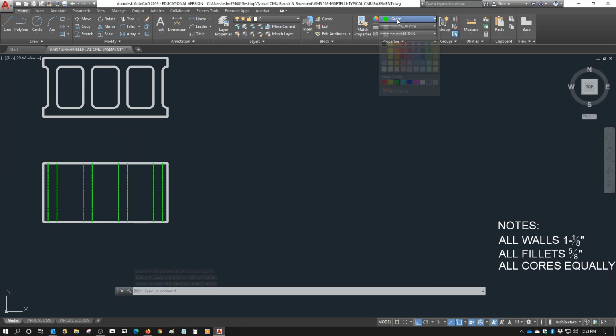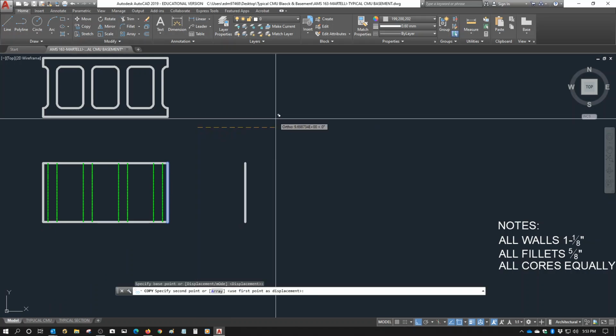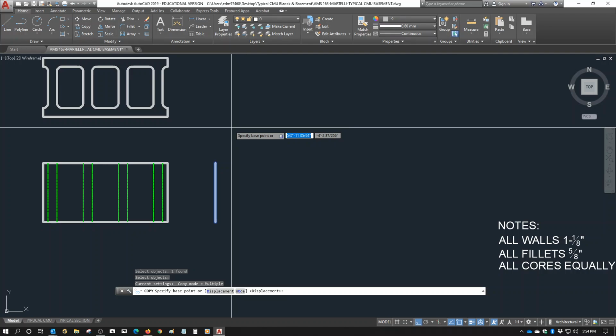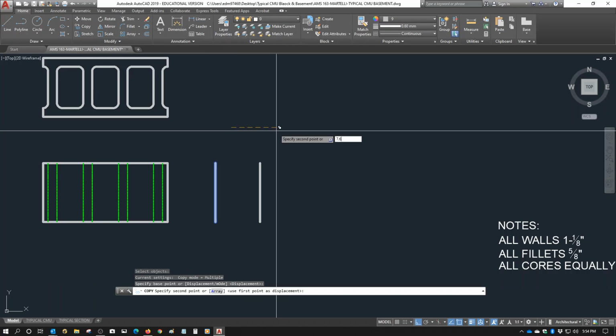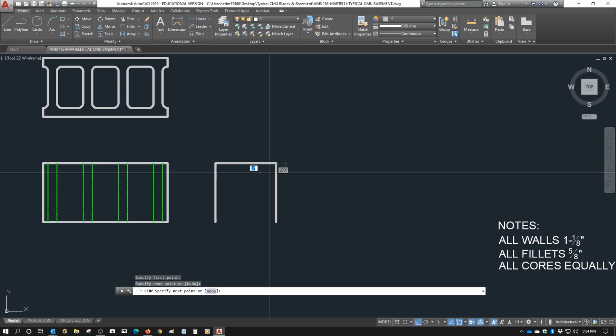Next, pick this. Now, let me go back to what I picked before, this grayish color, and let me go back to 0.6 millimeter. Let me go back to continuous line. I'm going to select this edge and copy selection over 6 inches. But then pick that and copy selection 7.625. Pick line command and make that into a rectangle.